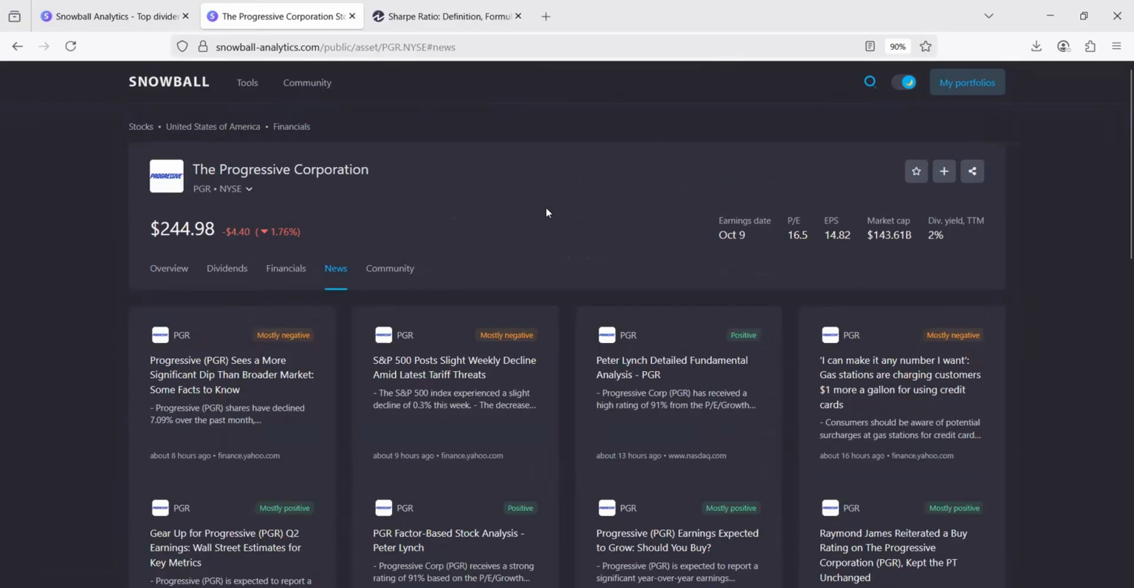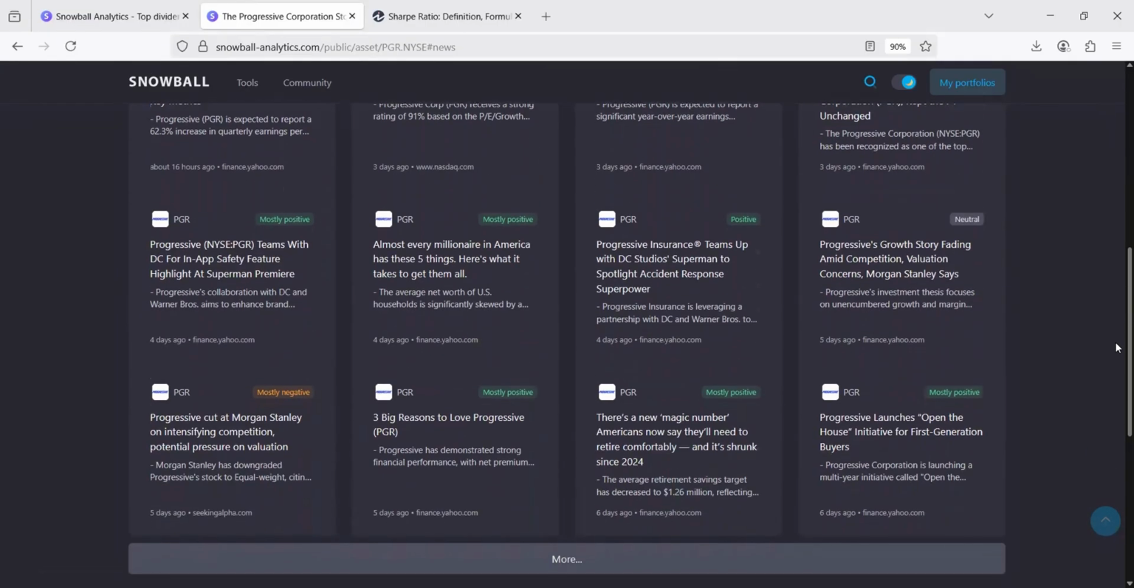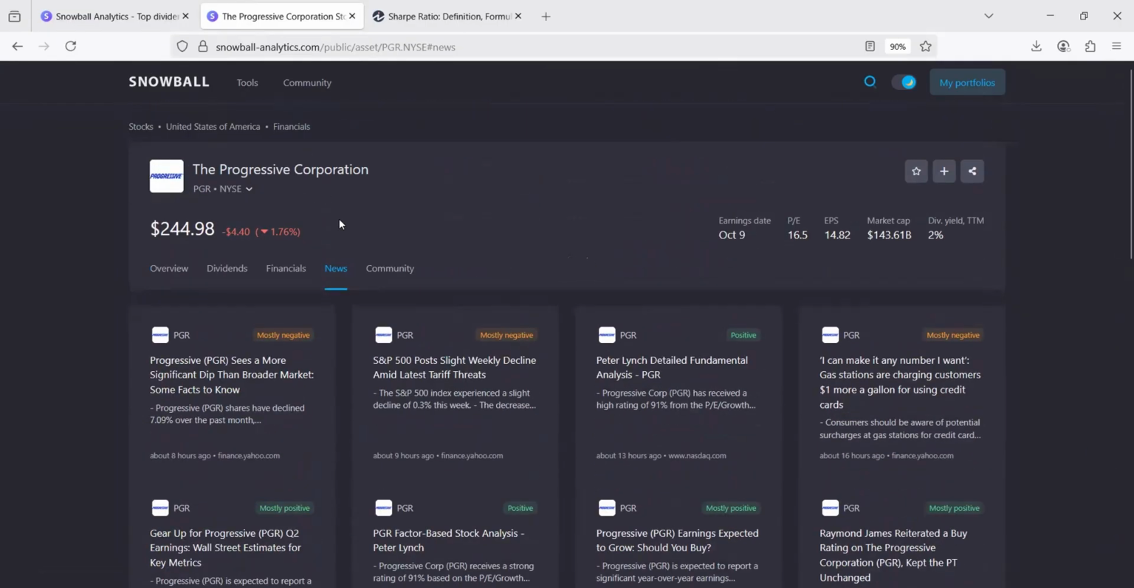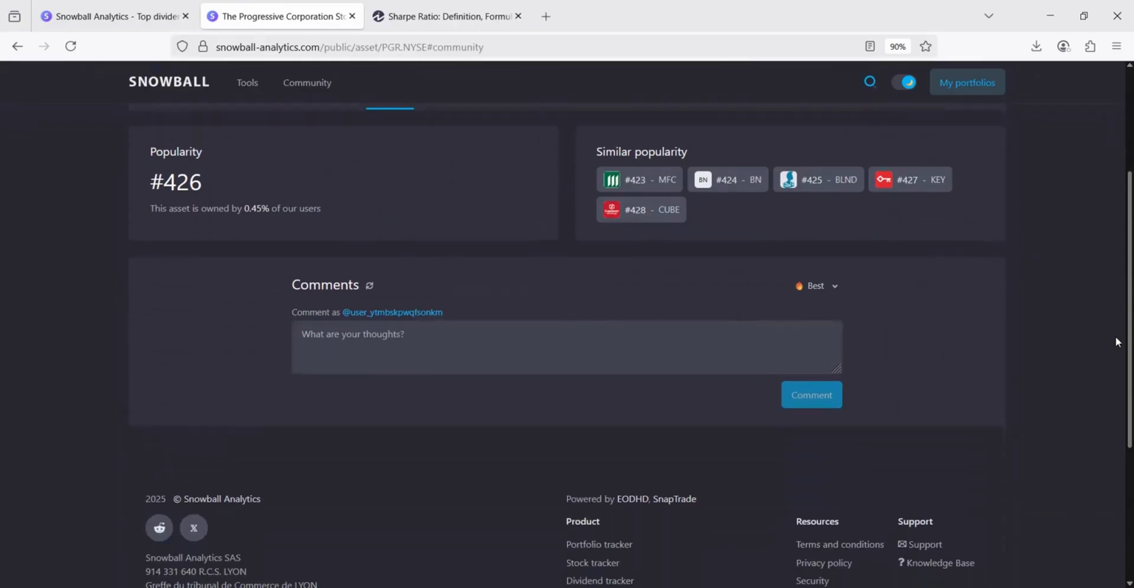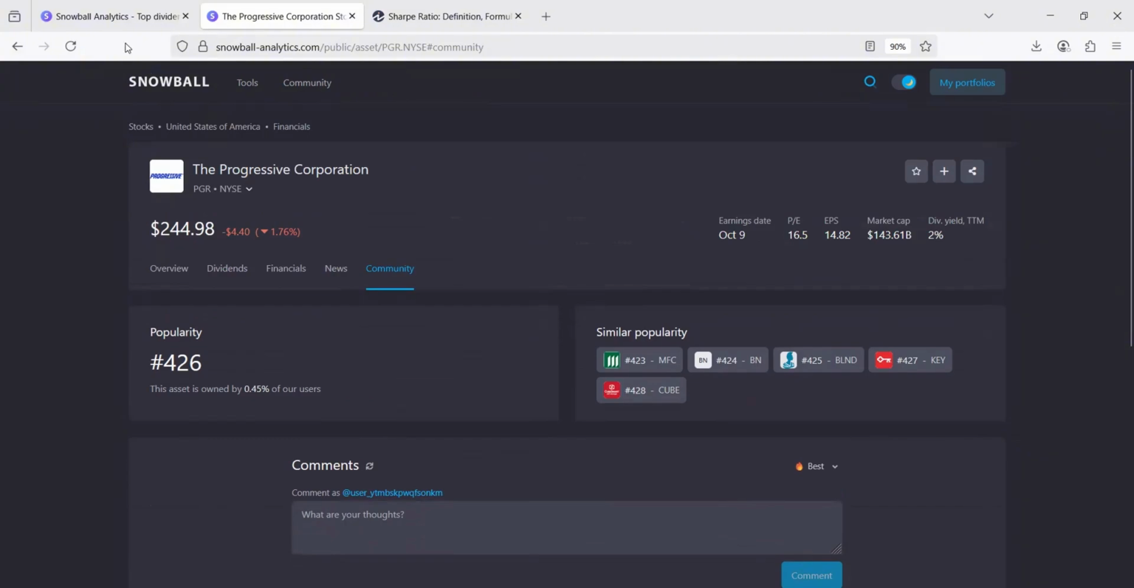And then if they have any information in the news, it'll give you a little rating about, is this positive outlook for the company? Is it negative? Is it neutral? Is it mostly negative? Blah, blah, blah. So you can go through that. And then lastly, community refers to the Snowball Analytics community. And it's just telling you how many people own it, what are some similar stocks, and then are there any thoughts that people have added, or you can add your own thoughts. So I think it's a really great tool.